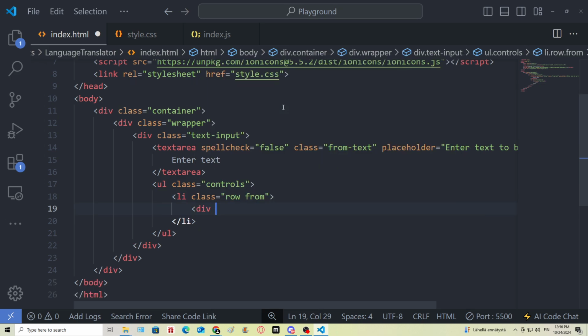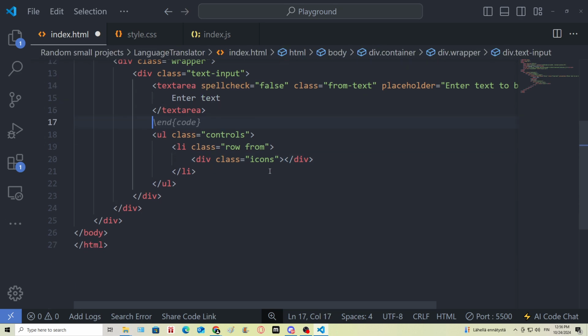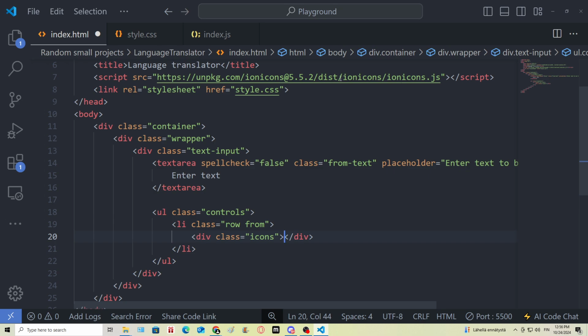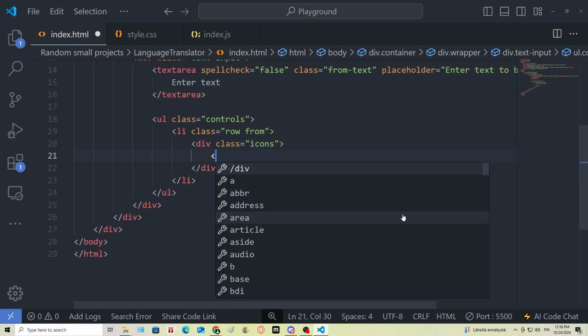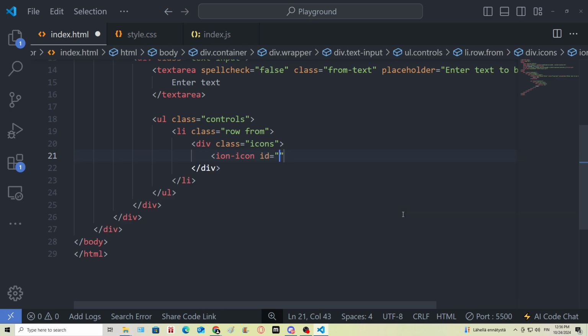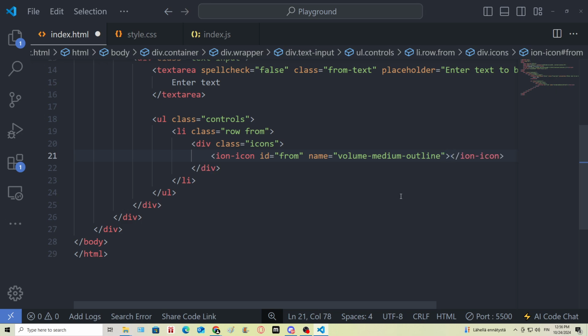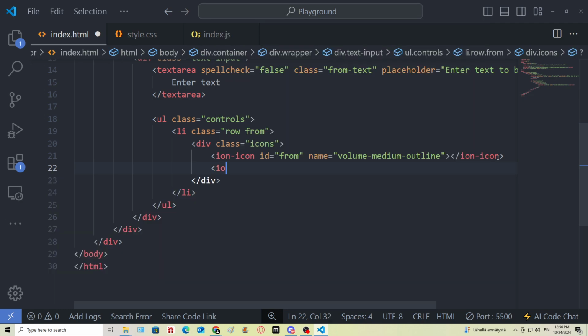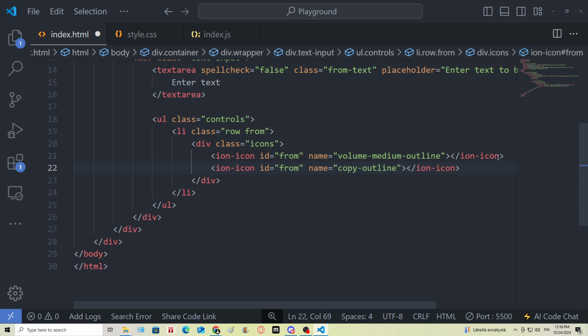Then I need a division, and this is gonna say icons. And now this is going to be the middle part of our project. So inside of here, I'm gonna be using these icons that I linked in earlier. So I'm gonna say ion-icon, ID from, name volume medium outline. Alright. Then the same one to here, but the name will be copy outline. Okay. So yeah, there we go with that. So basically we are going to get a volume icon and then a copy icon from that one.